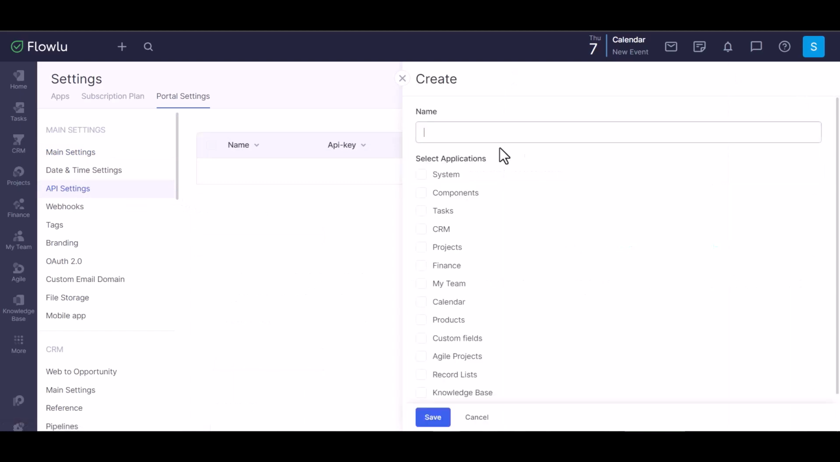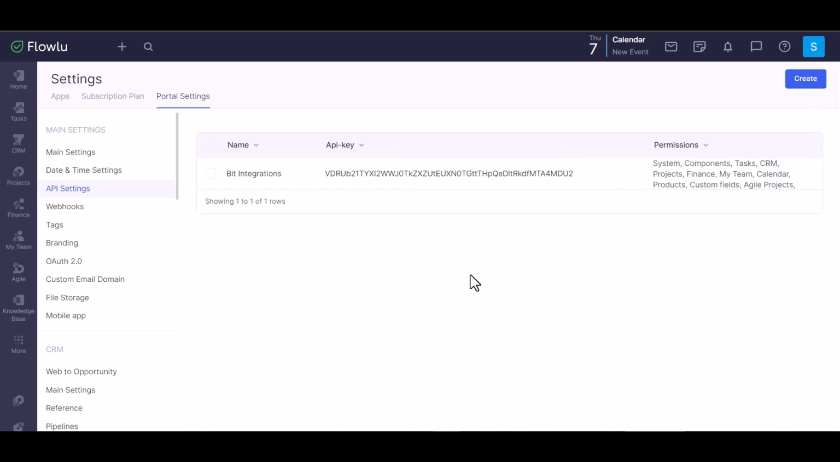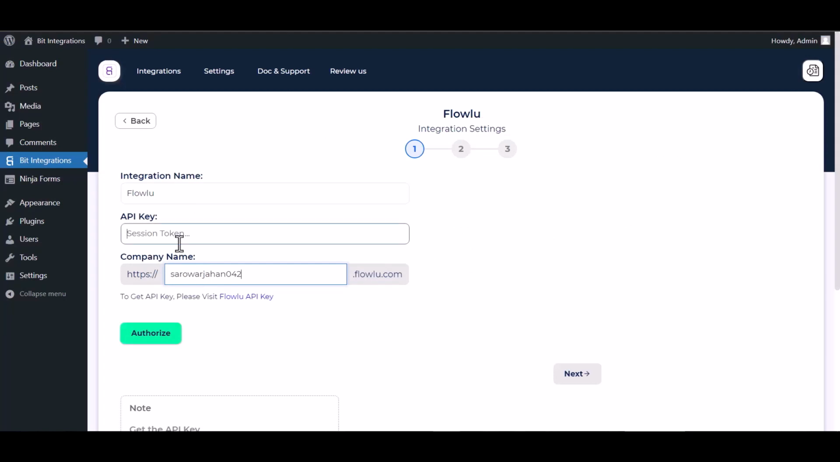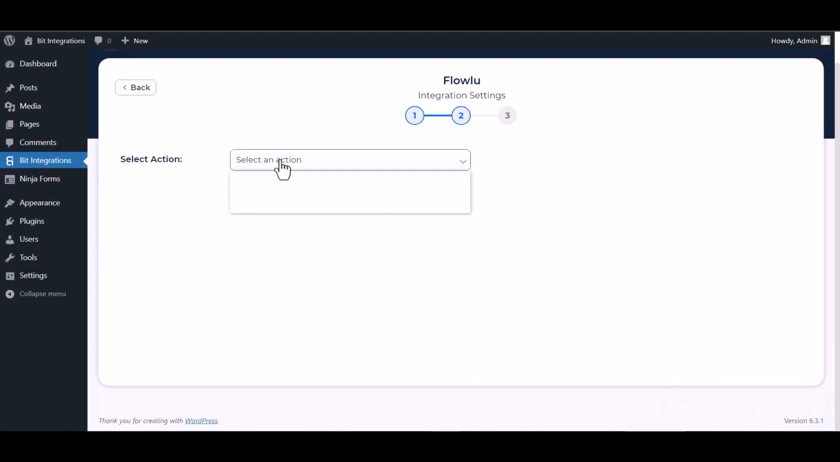Create. Give here a meaningful name. Give all permission by checking the box. Save. Copy the API key and paste it here. Authorize it. Authorization is successfully done. Next, choose an action.